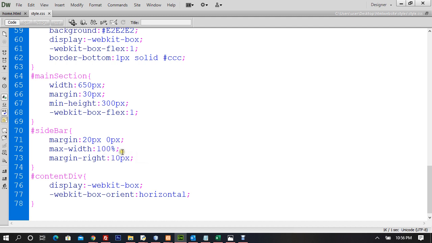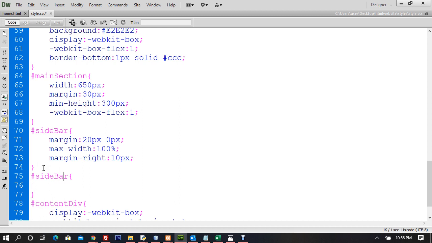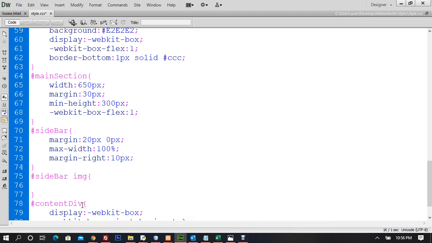So now we have this maximum width of 100%, and I can directly target the image. I can say, hey, image. So let me take a look at time. Designing takes a good amount of time, so let me go with 1 hour today.